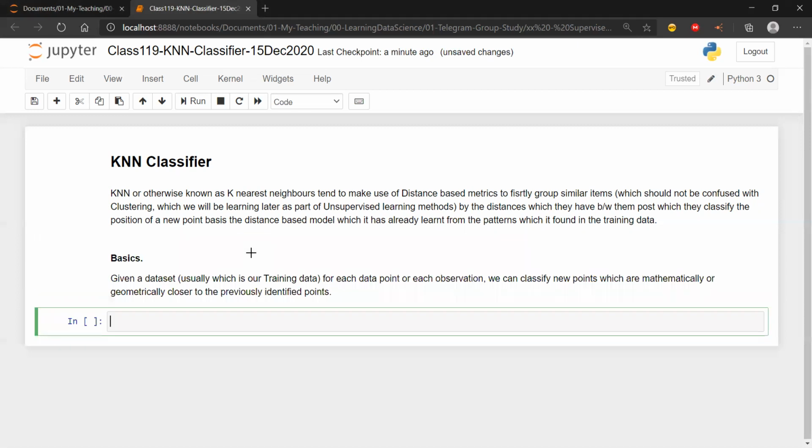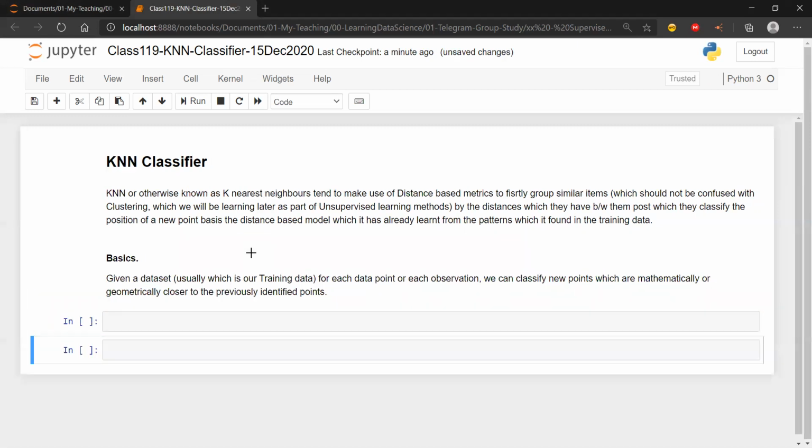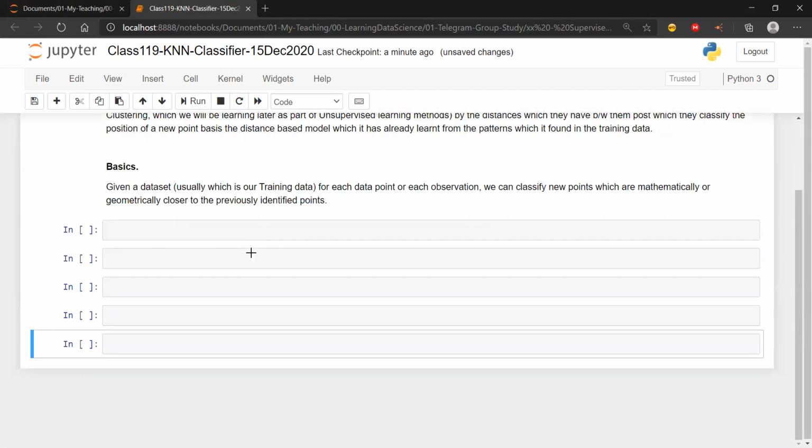Let's see how this works. If I create a few cells over here and come down, let me use my pen. For example, I have a data set which looks like this. It has X and Y. I'm not going to define what X and Y are right now because it's not going to matter. Later on, basis our data, we can define what is going to be my exact X and what is going to be my exact Y.